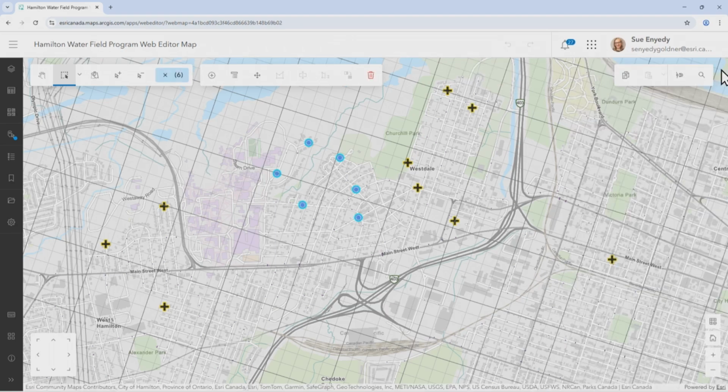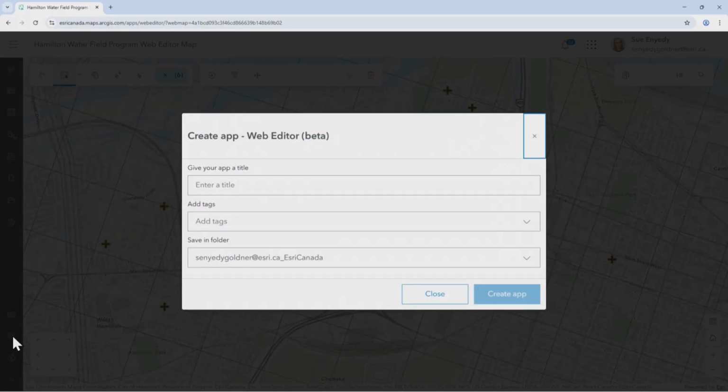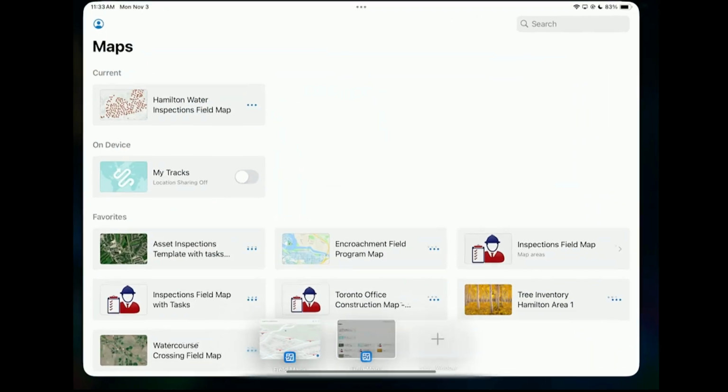And Web Editor also allows you to save your map and your tools to an app using our new Web Editor Instant App templates. So now I'm going to switch over to the field, and for this, we're going to look at my iPad. This is where we're going to see tasks light up in the Field Maps mobile app.